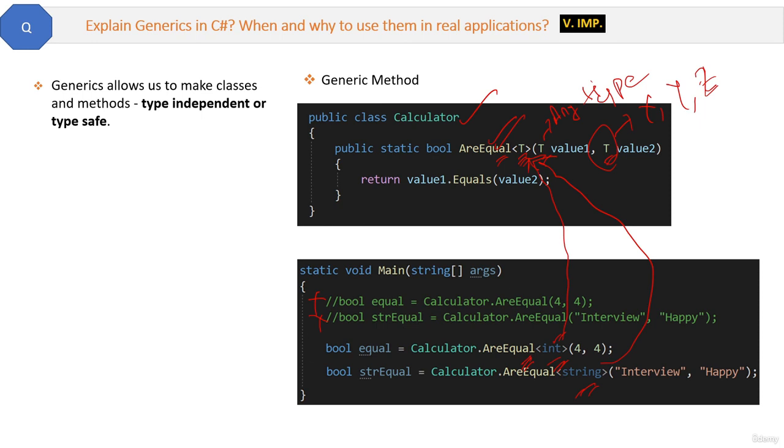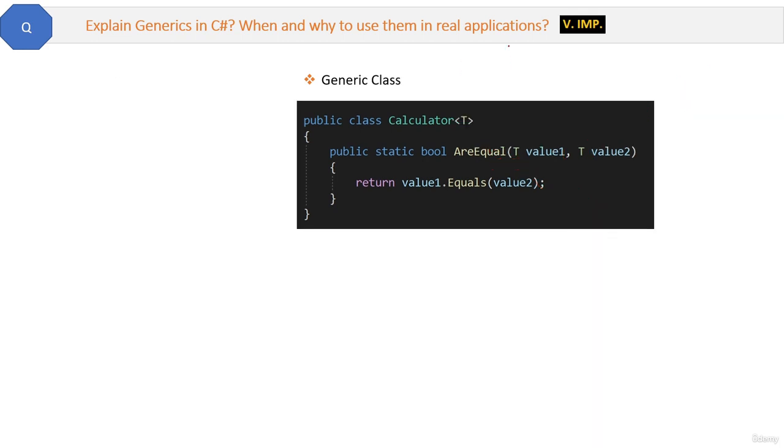Now we will see how to make the class generic. Like this is the method we made generic, now we will make the generic class. Okay, see the code here. Here, instead of the method, we will put T in angular brackets in front of the class itself, and in the method we will only accept the parameter as T.